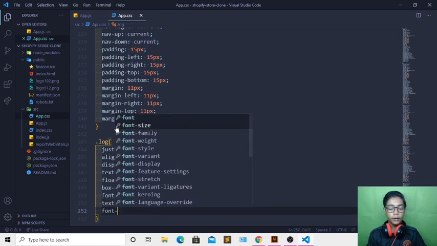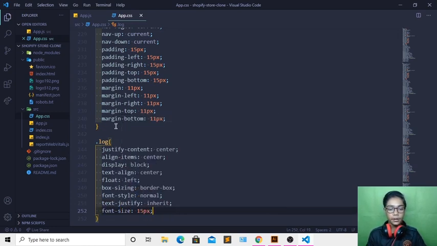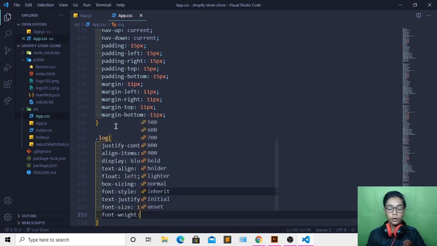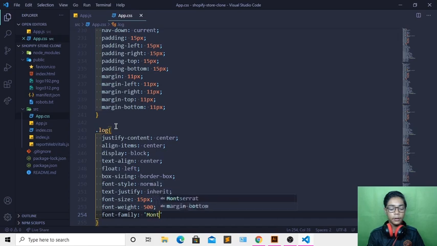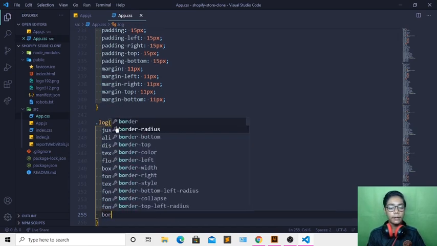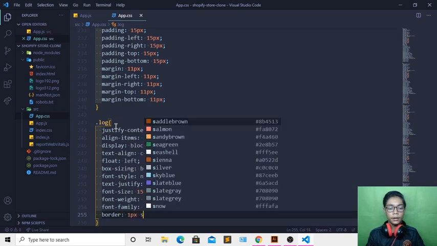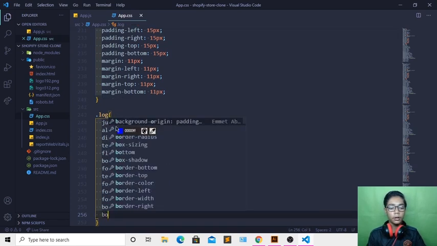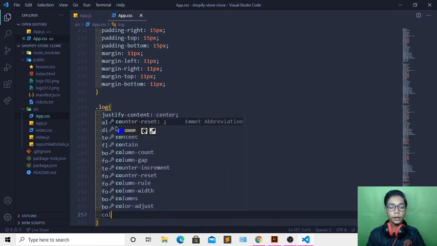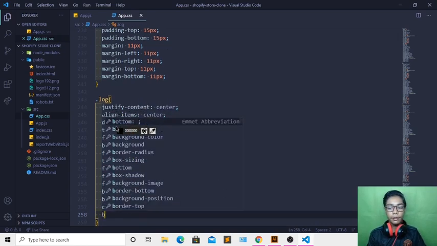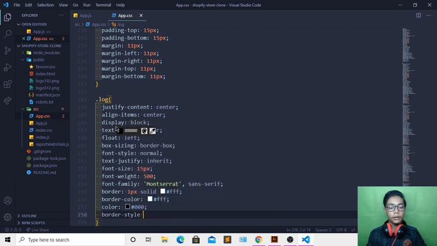Then I will be writing font-size, which should be 15 pixels, font-weight, which should be 500, and font-family, which should have Montserrat, sans-serif. Now here when you've done that, I will be writing border: 1px solid white. Then I will be writing border-color, which should be white, and color: black. Then I will be writing border-style, which should be none.